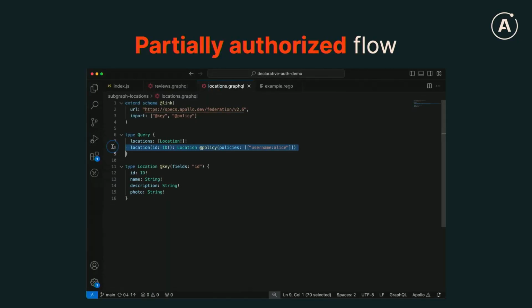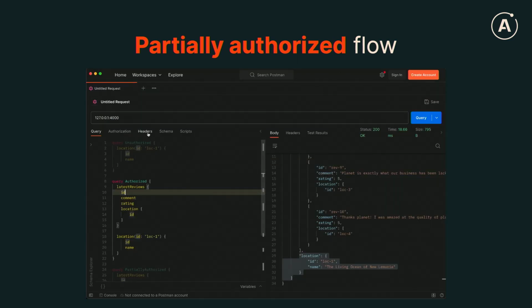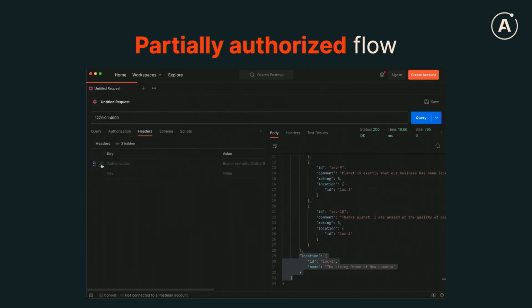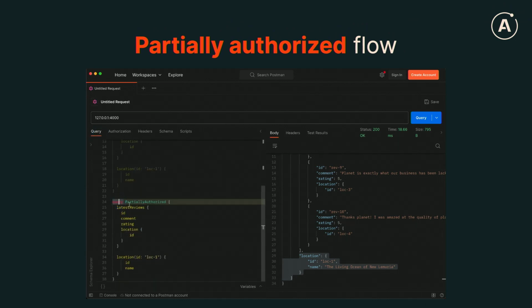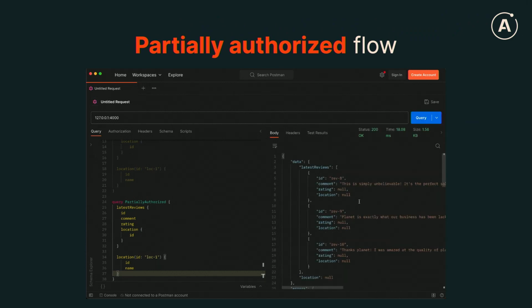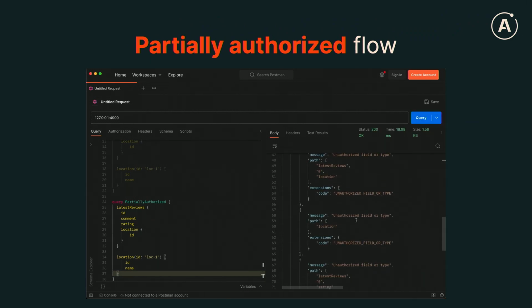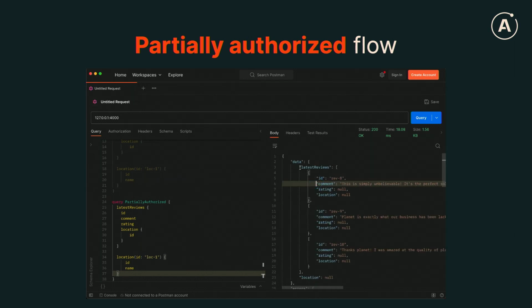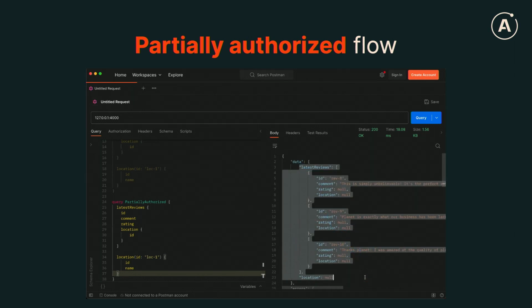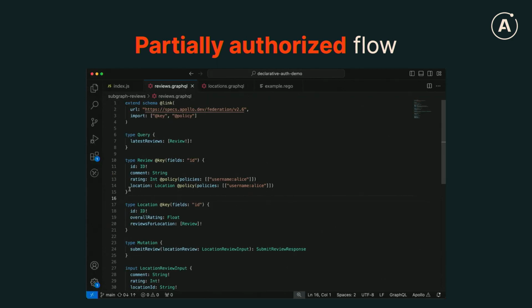Okay, so this example is actually similar to the other. I haven't changed any of the code. We have the exact same annotations on locations, but I'm going to turn off my authorization header. I'm going to issue a similar query to before, and here you'll see that I do get some data back, and I get nulls for any data that I don't have access to, as well as a large error body. So down at the bottom, location is null.